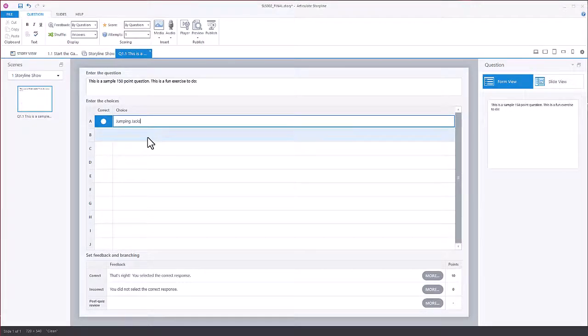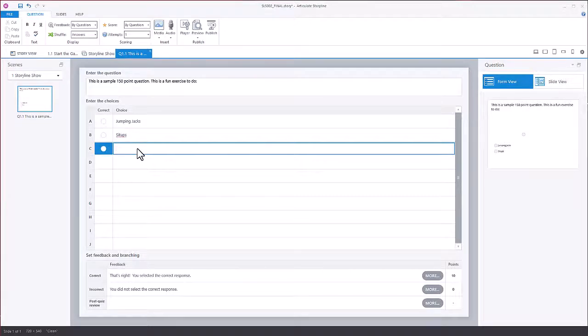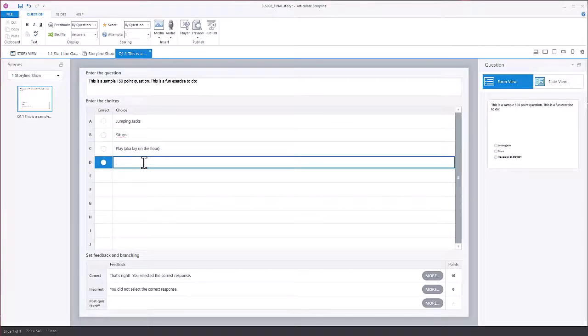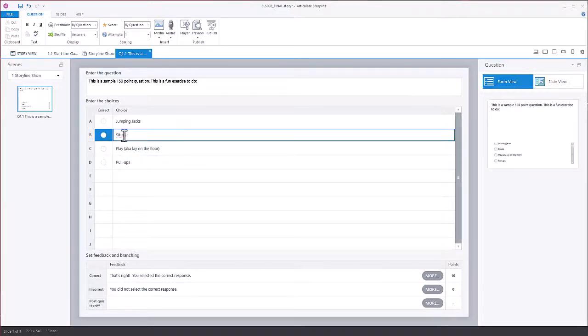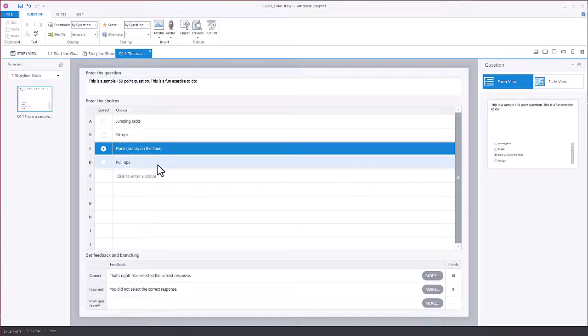We're going to say sit-ups. And we're going to say plank, aka lay on the floor. And then the last one will be pull-ups. Looks like we've got a dozen like that there, so we'll add the hyphen. Perfect. And my favorite exercise to do is plank. I love to lay on the floor. So that's going to be our correct answer.